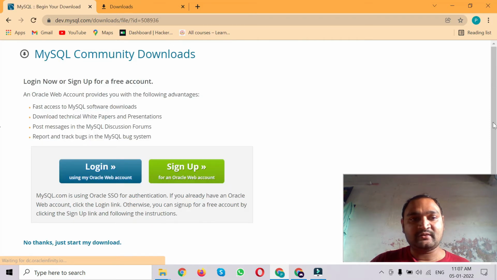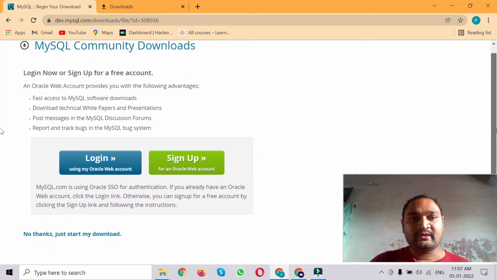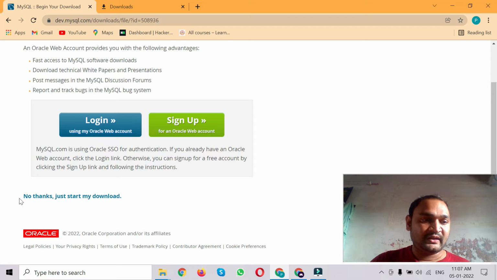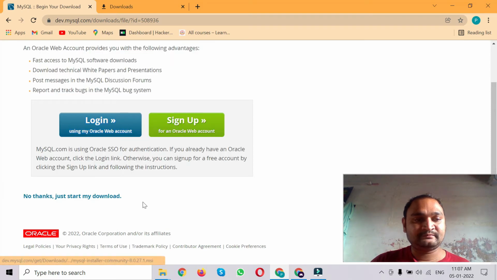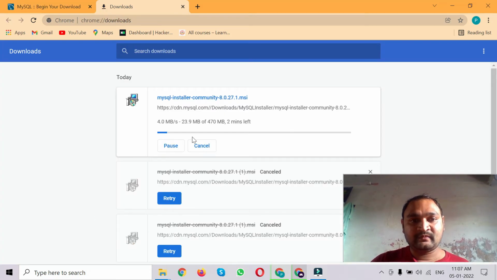I just clicked on it, and you can see another page. It will be redirected to another page where you can see login and sign up. Actually, you don't need to log in or sign up. You just click the link below which says "No thanks, just start my download." Just click on that link and you can see your file is being downloaded. Okay friends, this is the process of how to download the MySQL installer.